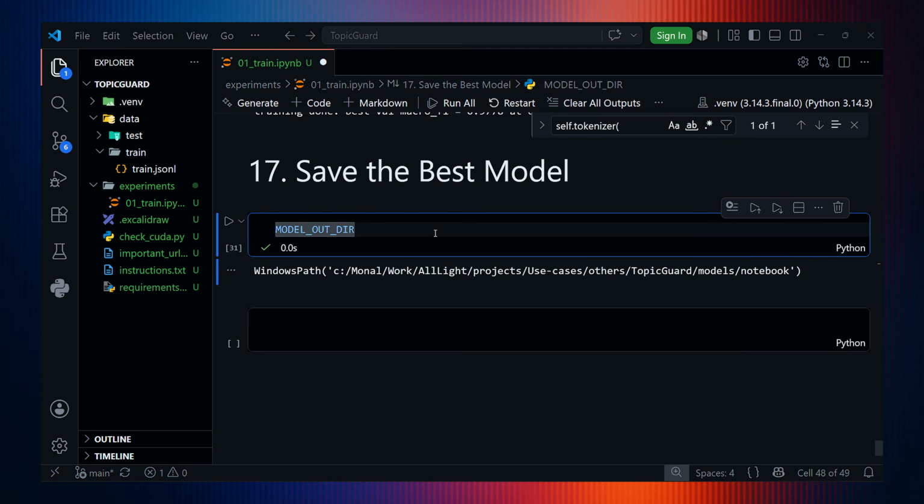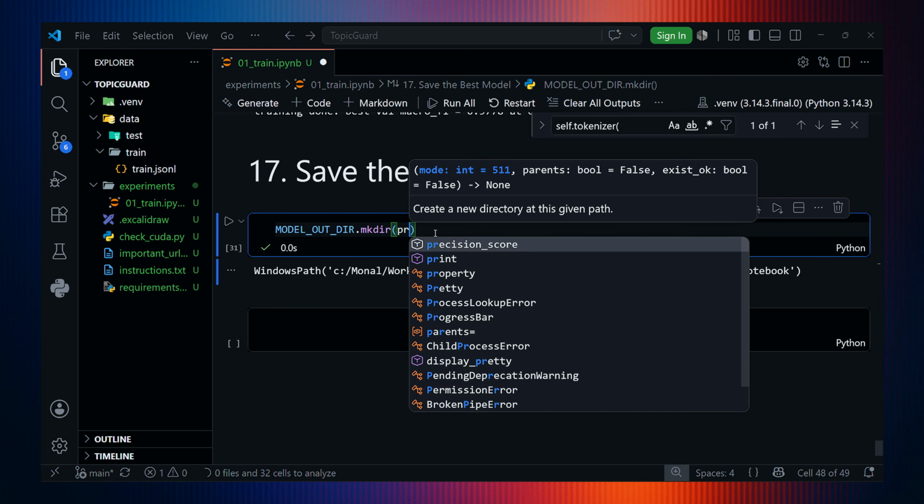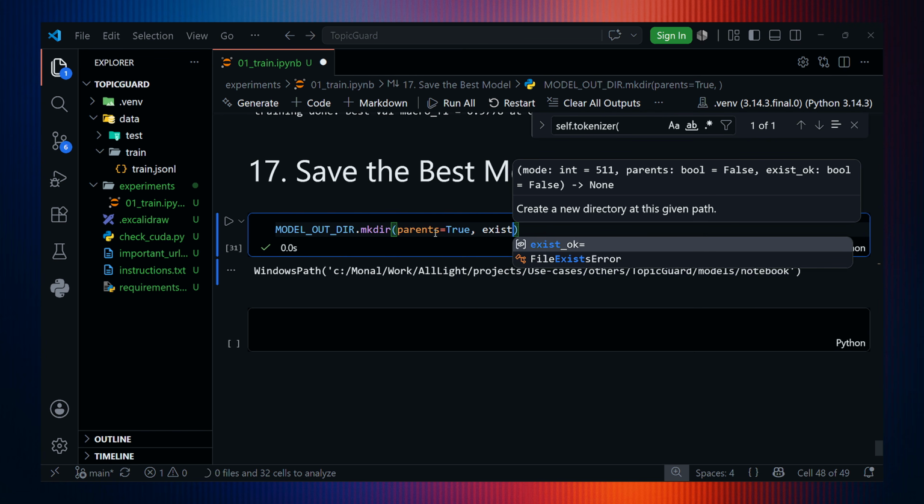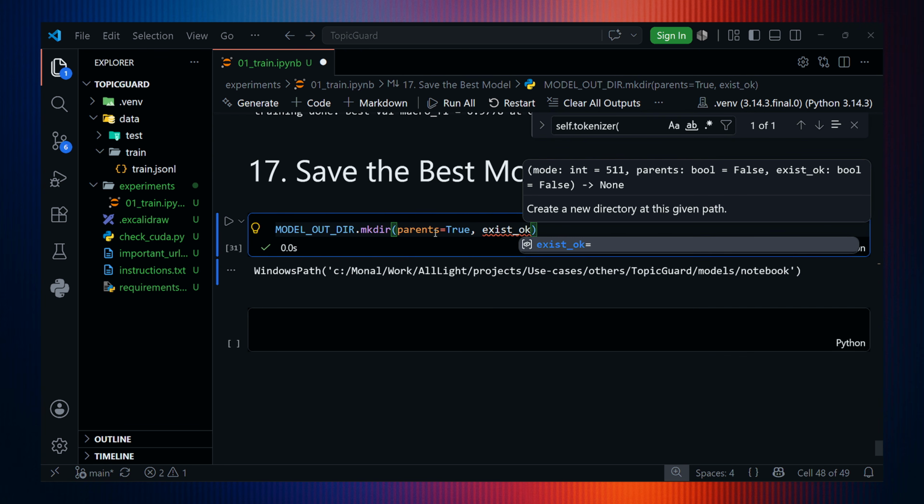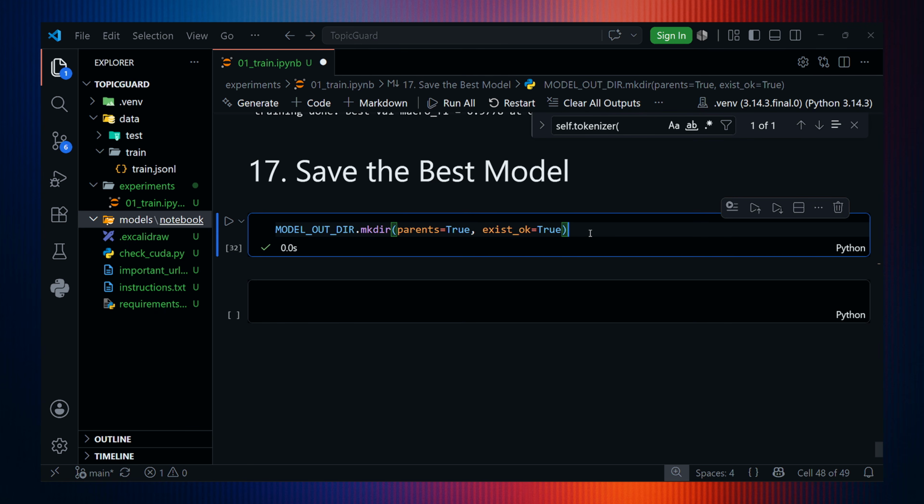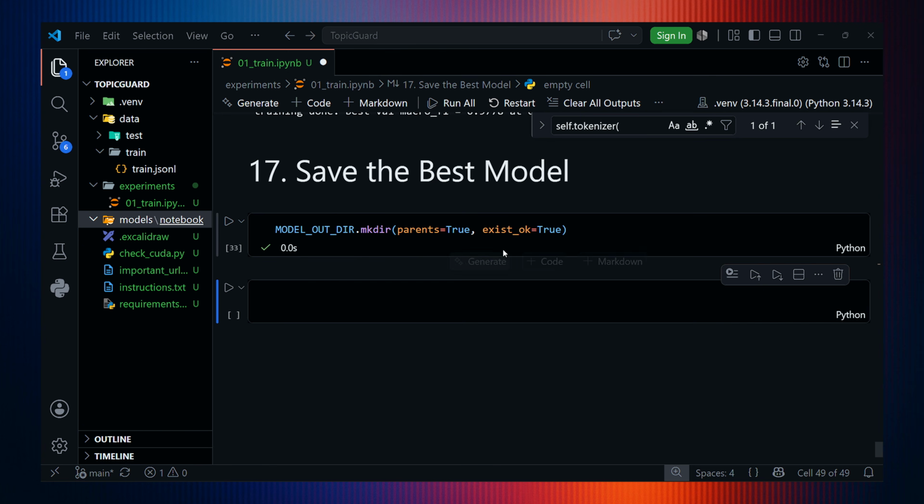So what we want, we are going to select this, we're going to write mkdir, and we are going to say parents equals true. And if it exists, don't do anything. If it does not exist, then create the directory. Right now it does not exist. So if I run this particular cell, you will see models is created as well as notebook is created. And if I run it again, it will not create because it is existing. So it does not have to create a new directory.